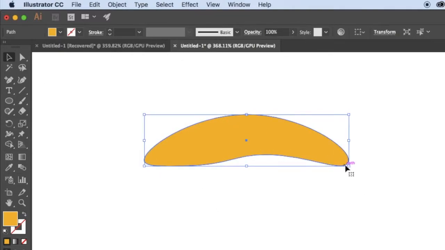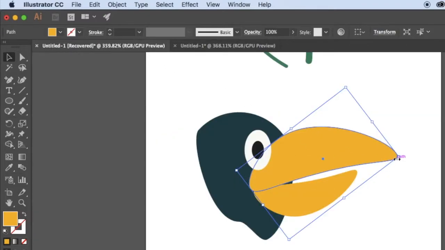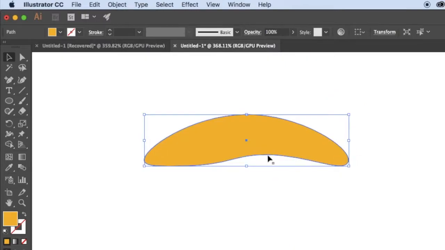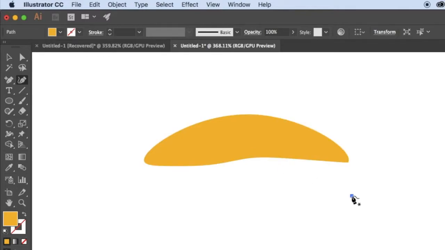So if you want, you can make it even sharper. I think it's a little sharper right here. So what you can do is you can go back to your anchor tool and try to bring it down a little bit. So yeah, that makes it a little sharper.